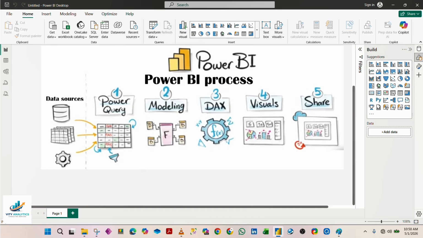After we're done with our calculation, the fourth process is usually creating your visuals. That is where you build your visuals, maybe pie charts, column charts, tables, maps, etc. After you must have done that, the last but not the least is for you to share your work on Power BI service.